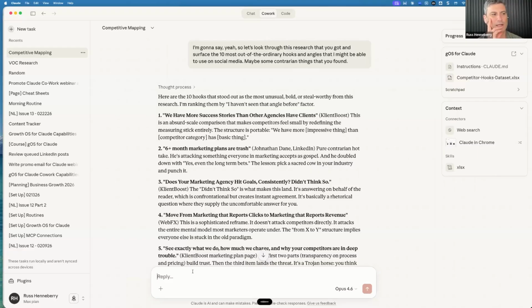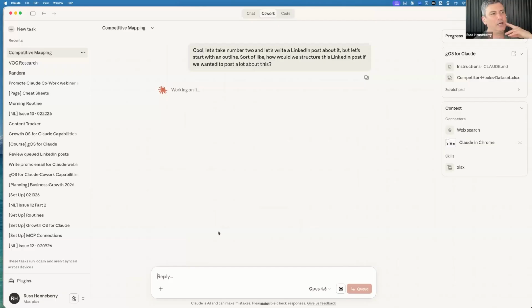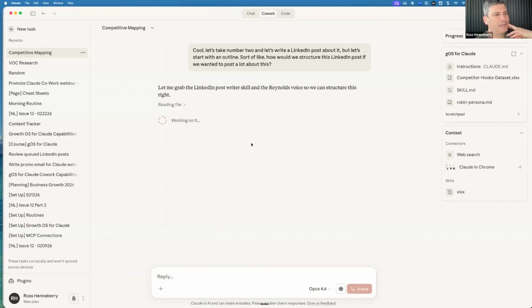But let's start with an outline, sort of like how would we structure this LinkedIn post. So you see, I just explained what I want Claude Cowork to do, and it's going to start organizing this into an outline. You can see that a couple of things are happening here.